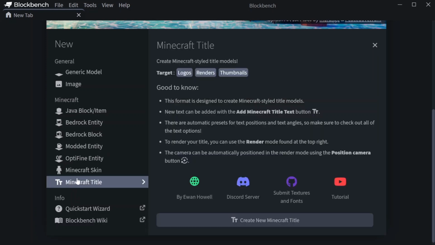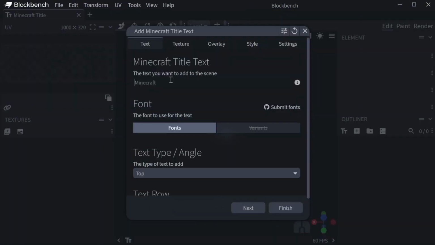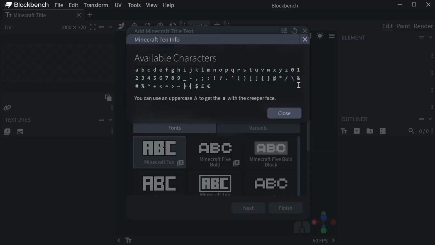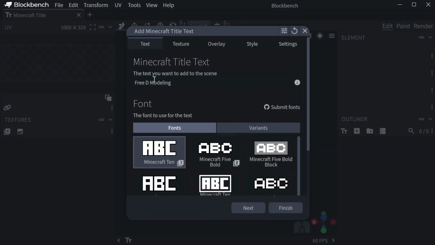Now, click Minecraft Title, and you can see some of this information here. I'm just going to tell you about it later, so you don't have to read too much about it. Now click Create New Minecraft Title, and just write whatever you want the main text to be. This will replace the Minecraft text. Once you've chosen what you want to write, you also click the eye icon on the side to see which characters are available. You can also see that if you do an uppercase A, you'll get the creeper face.